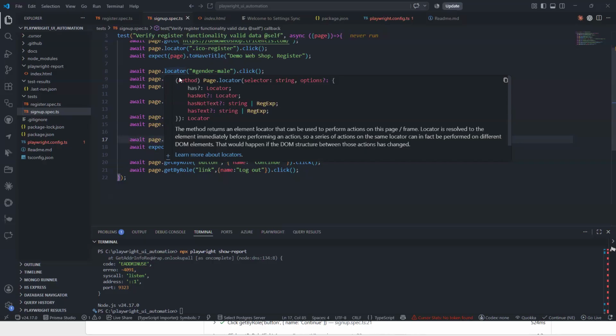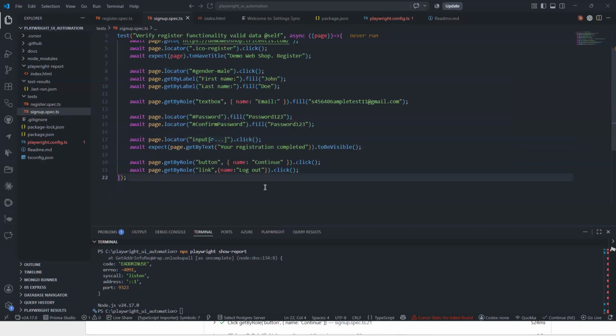Okay. So we have to use different types of locators and practice the tests. You keep practicing with the different types of locators, how to take them. If I take getByLabel, only one. Use the label, that's it. Okay.